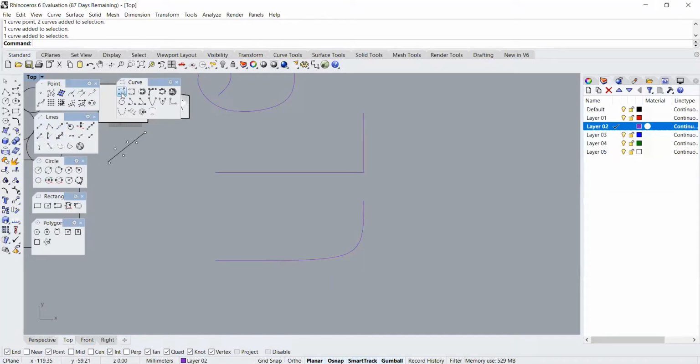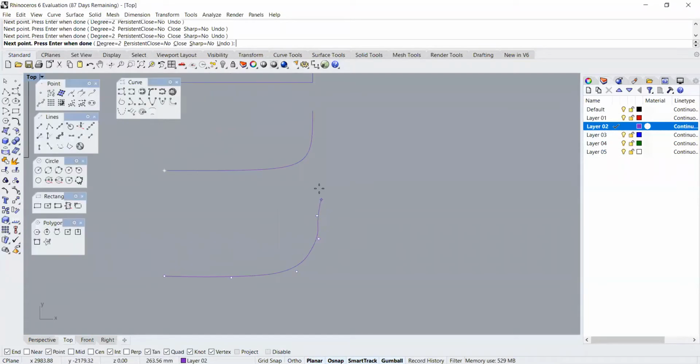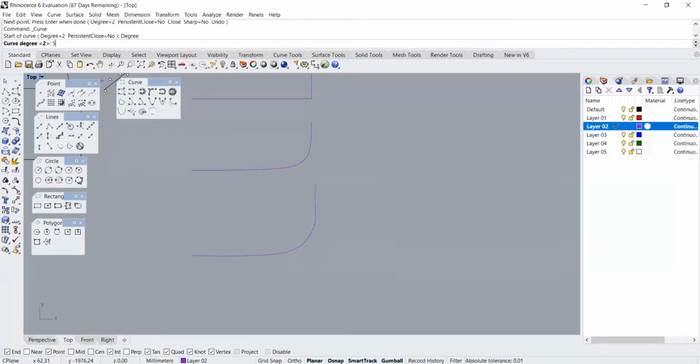Let's try with that. So now I'm working with control point curve. It's the name of the curve. Now let's try with degree 2, and we can see the deviation. The deviation is less right now. No, sorry, the deviation is more, but as we increase the degree, the deviation gets less. Degree of 5 or 10.